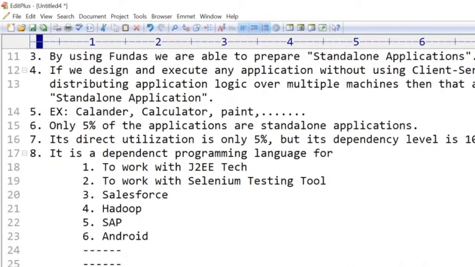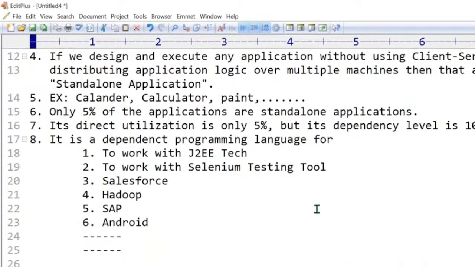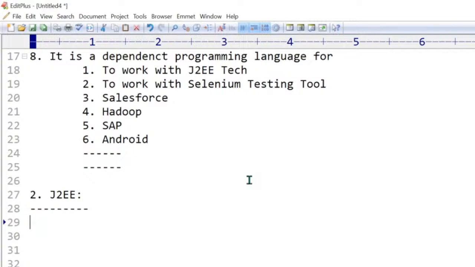J2EE. The next one is what there? J2EE. All right, sir. What is this J2EE actually? Everybody, put more concentration here. J2EE is what? Observe carefully. First of all, abbreviation. What is this J2EE?